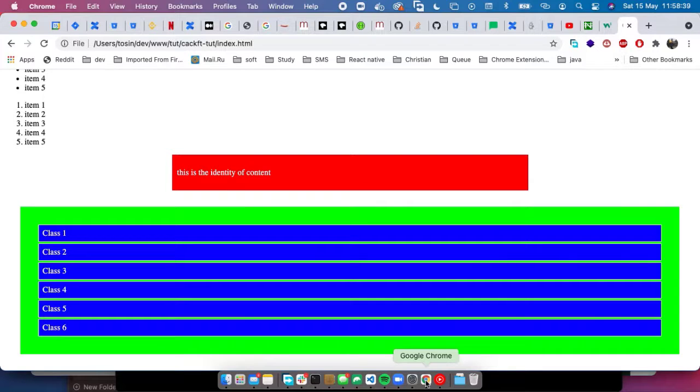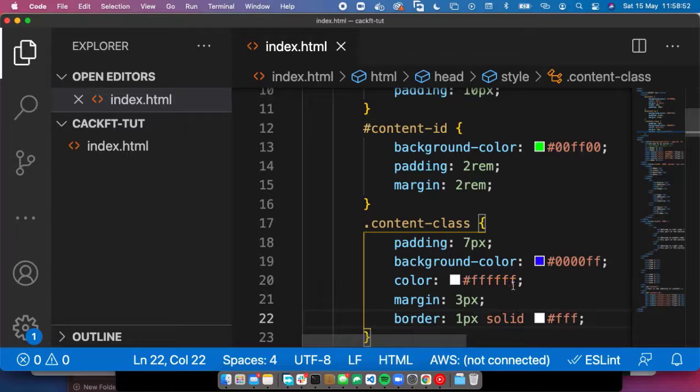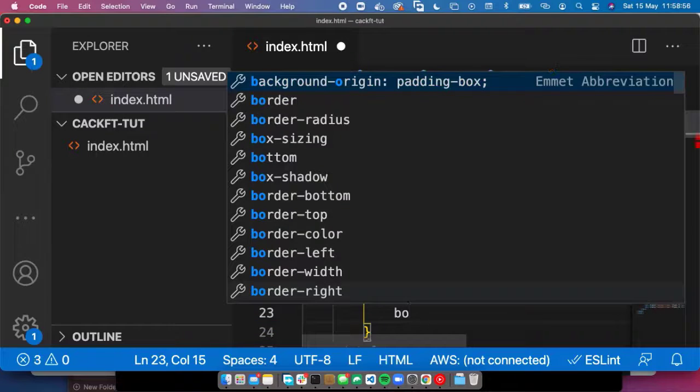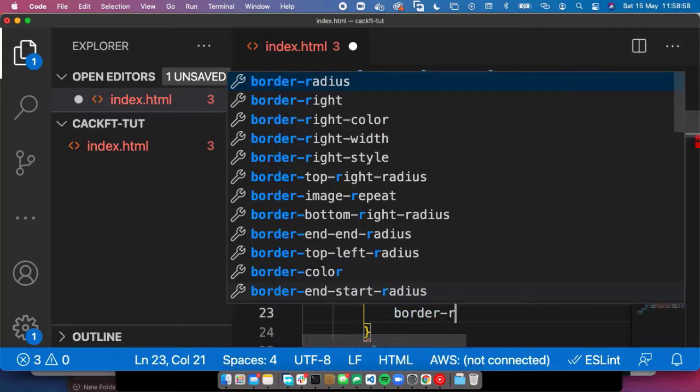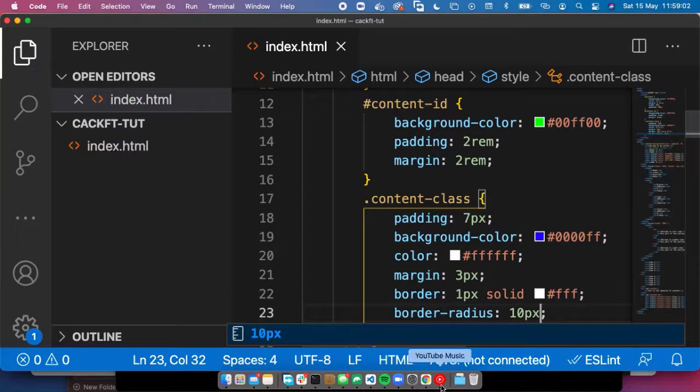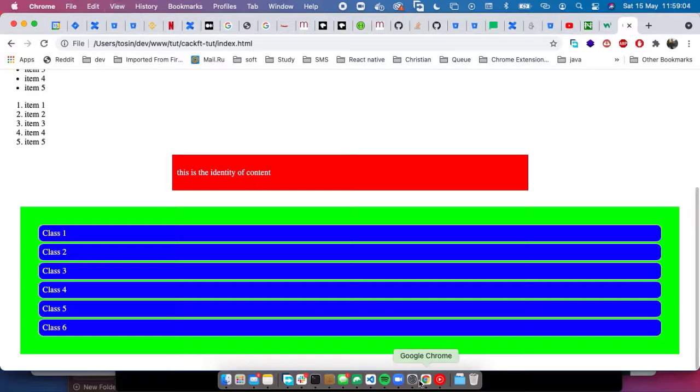Another thing is, this thing is a rectangle. You can make it curve at each point, here, there. To make it curve, you can just pass border, because it's a border, right? Border radius, and set it to, let's say, 10px. Now save. Then if I refresh, this has changed. So it has curved it by 10px.